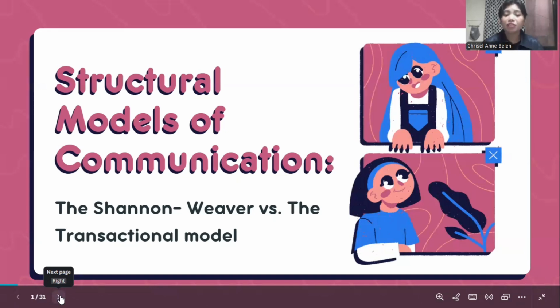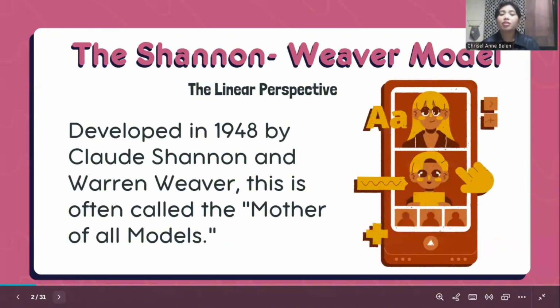First off is the Shannon-Weaver communication model. The Shannon-Weaver communication model is also known as the linear perspective, developed in 1948 by Claude Shannon and Warren Weaver. This is often called the mother of all models, originally designed for telecommunications, which views communication as a linear or just a one-way process.